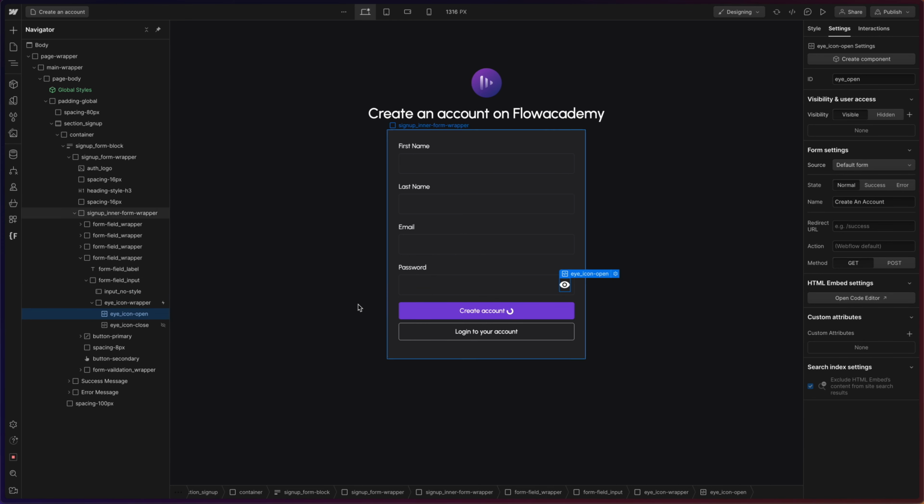If I click here now, you'll notice that we have two elements here. We have I icon open and I icon close.